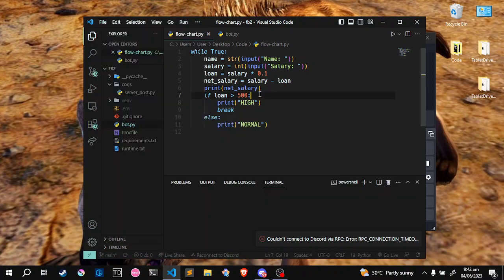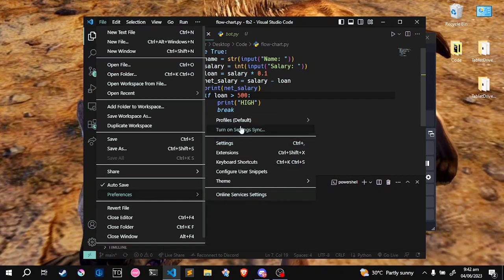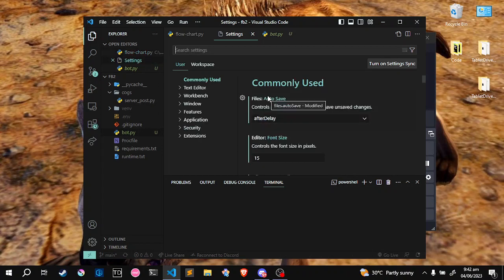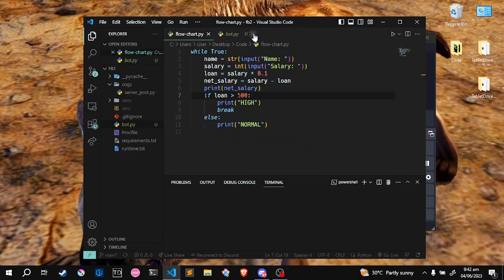So, in order to get the font, you go to File, Preferences, Settings, and I hope the audio is at least decent this time. So let's see. By this time you'll find yourself on the commonly used page. Scroll down a bit. Font family. I use the hack font. Okay, so that is the font that I use. I'll just close that. I don't need all this.